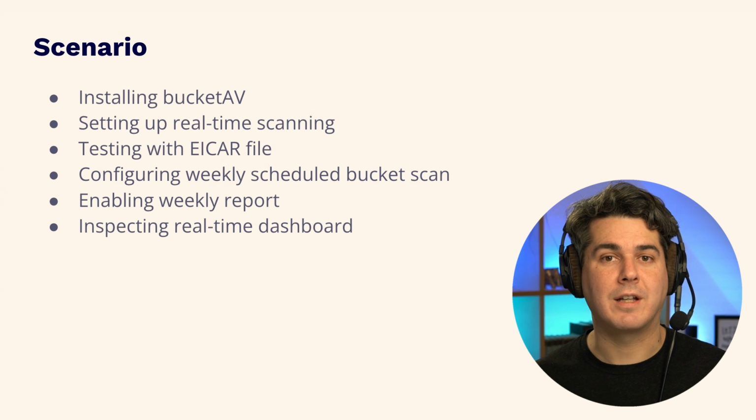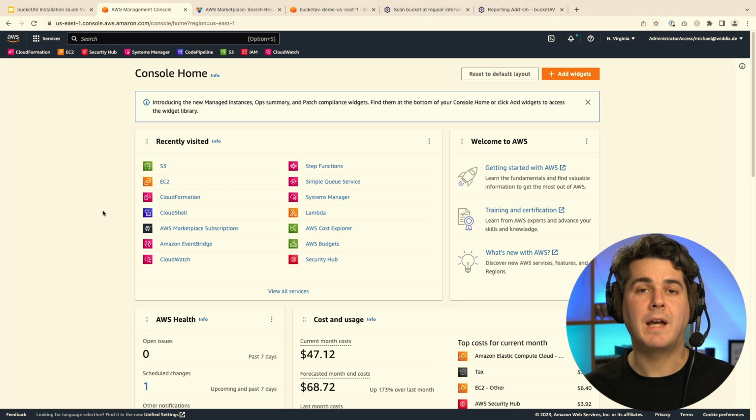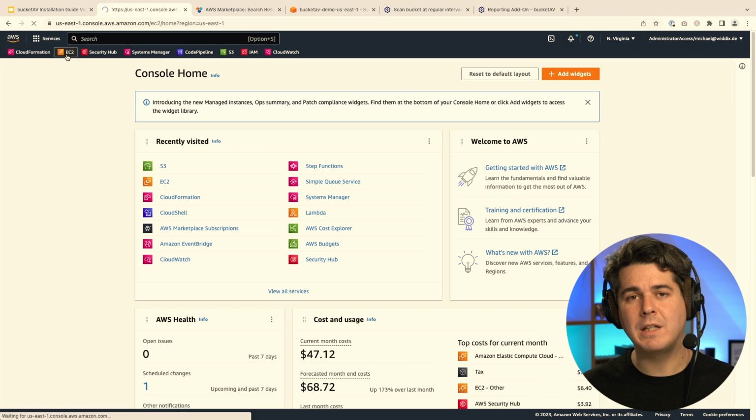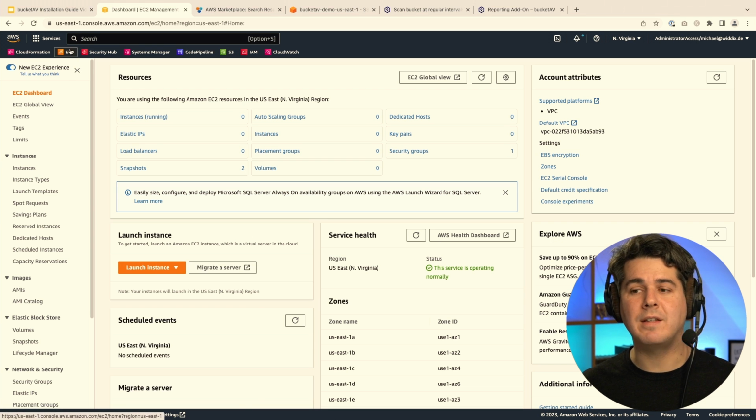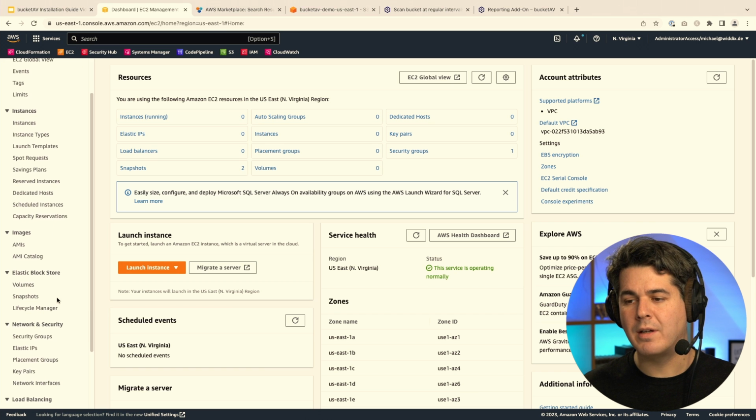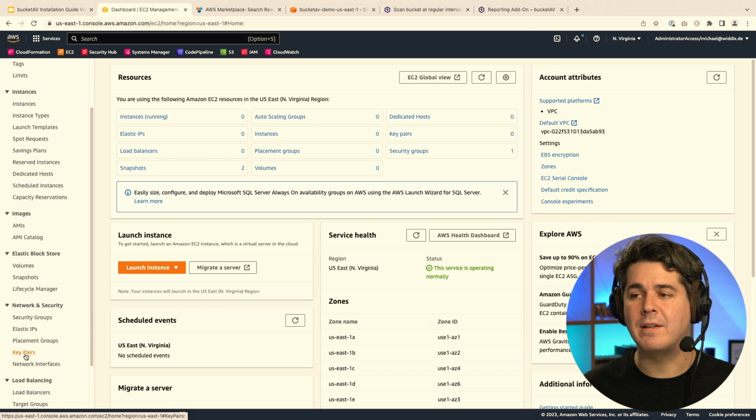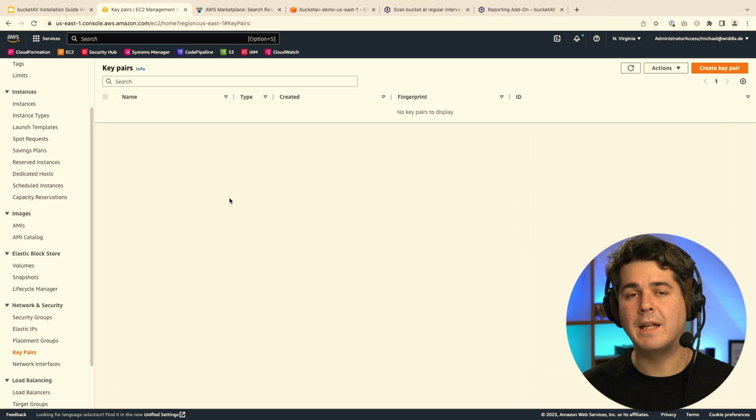So let's get started. There's one requirement that needs to be fulfilled before you can start installing bucketAV, and that is you need an EC2 key pair. So let me quickly show you where you can find if you already have a key pair or if you need to create one. So I go to the EC2 console, and there you can find a link to the key pairs in the navigation bar. So I click on that, and as you can see, for me this is a blank page. Make sure that you are in the region that you want to use at the end. So I'm in the North Virginia region, so that's the correct region for me. But if you don't see anything, double check the region.